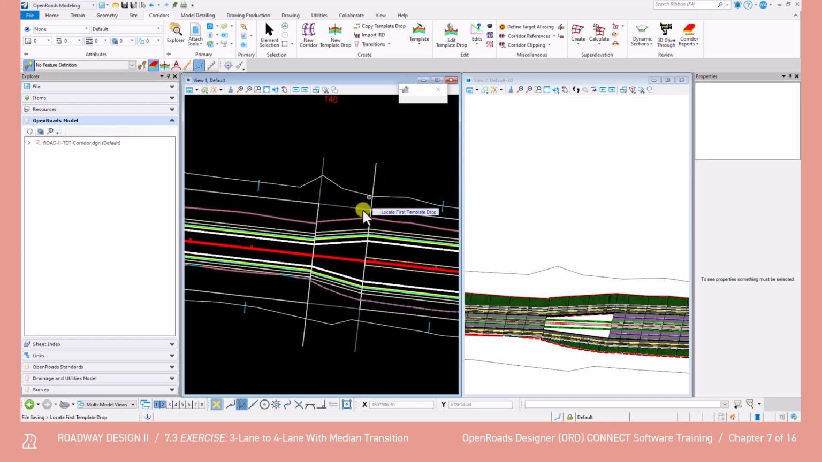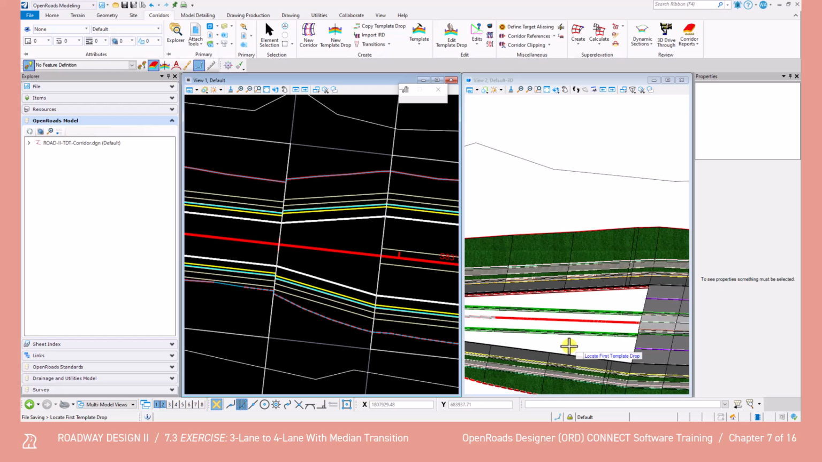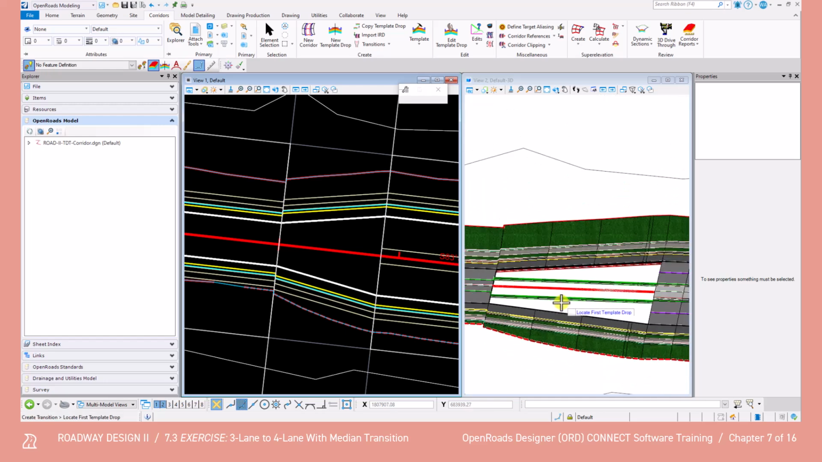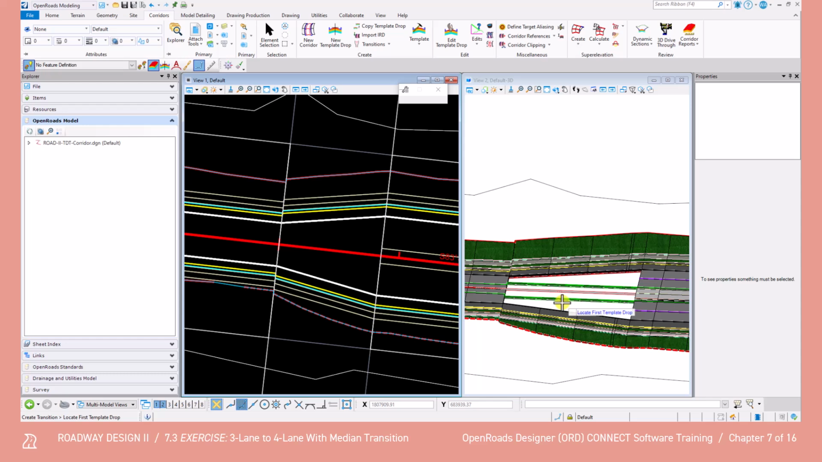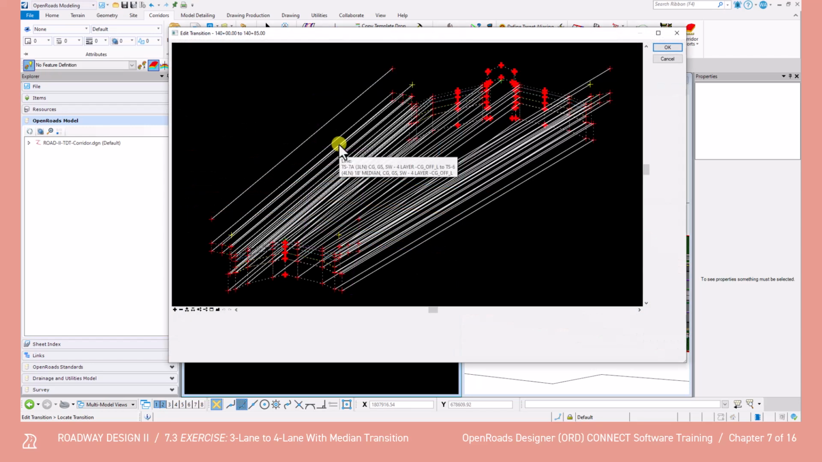Notice that the pavement lines are not transitioning and the curb and sidewalk are not aligning with one of the templates correctly. To edit the transition, open the Edit Transition tool, which is under Open Roads Modeling, Corridors, Create, Transitions, and then select the transition handle. The Edit Transition window should open.